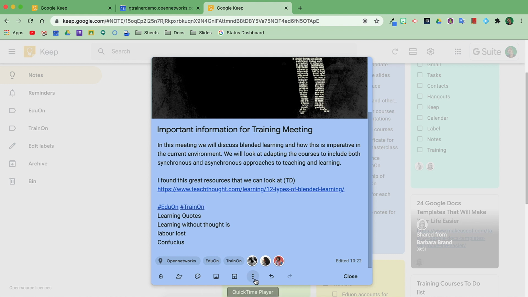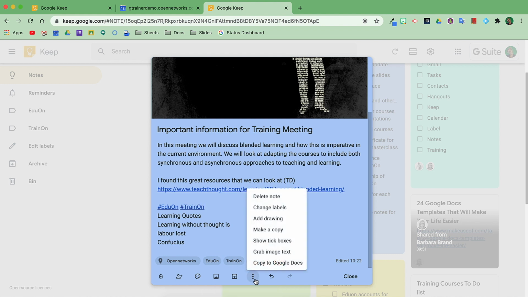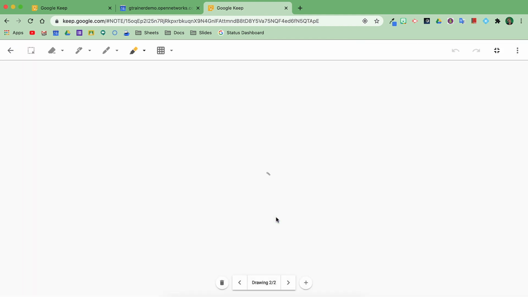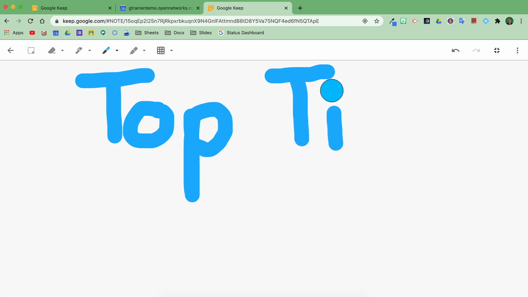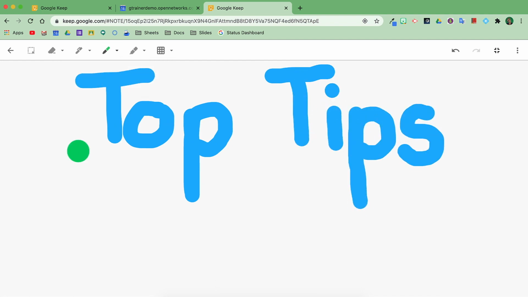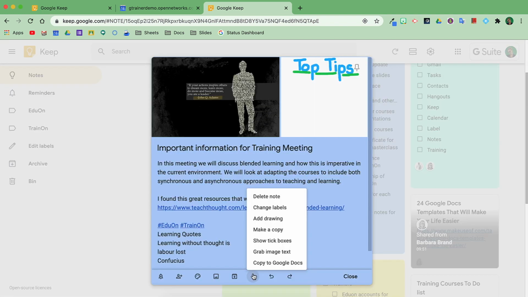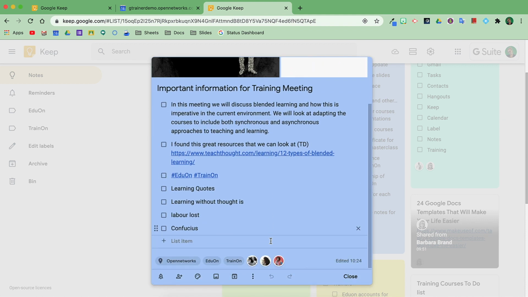Continuing on the options that appear from the three dots is the ability to add a drawing. This will give you the same screen we saw when annotating on an image, except this time you will start with a blank canvas. You are able to make a copy of a note, or one of my favorite things to use is to show tick boxes. Doing this will change your Keep note into a series of checkboxes that you can tick off.